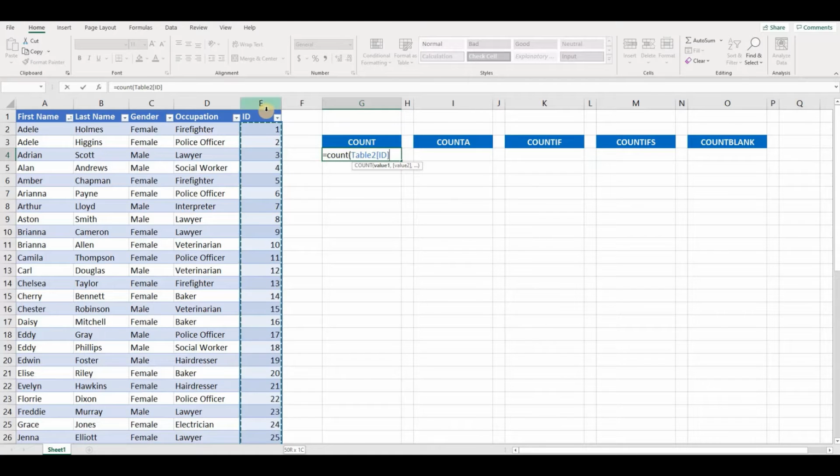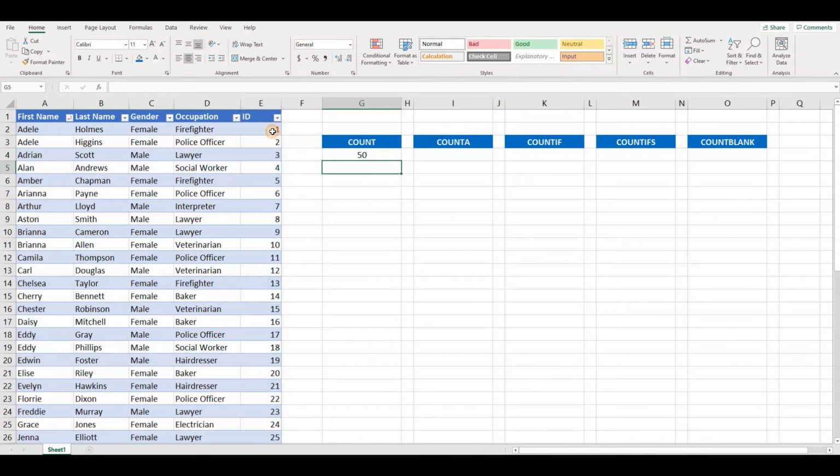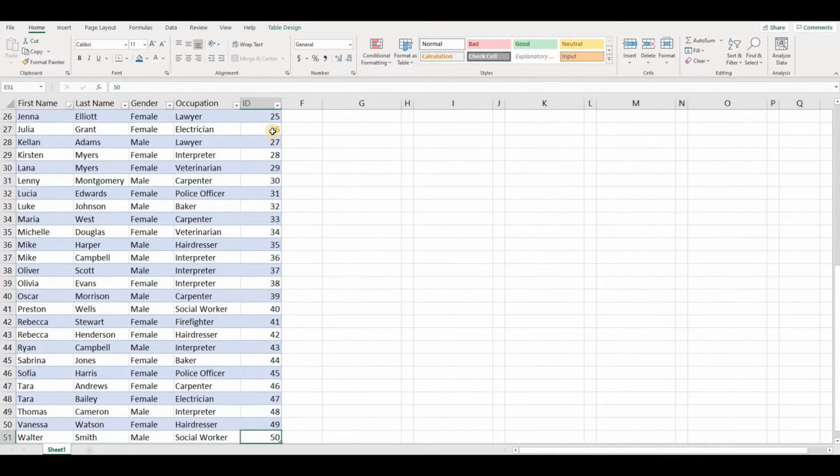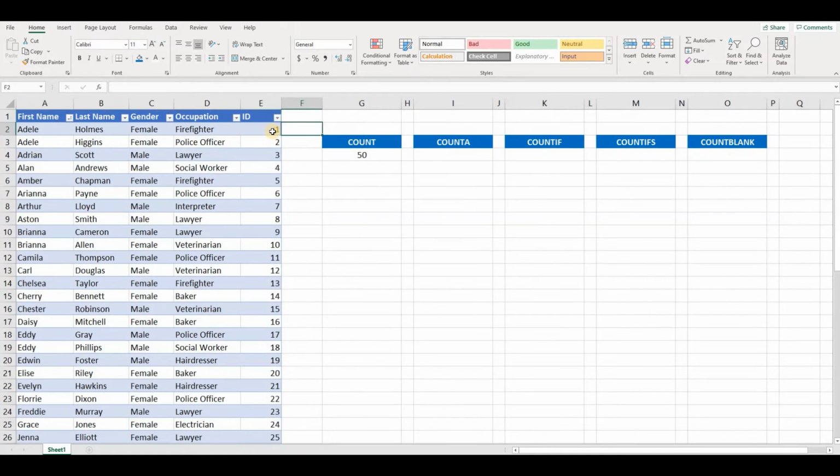When using a table, it's always best if you literally just click on the column, and that will create it as Table 2, that's the name of the table, and it's the ID column. We can now close that formula, press enter, and we know that there are 50 records. And the way we know there's 50 records is because we've got 50 rows of data. So that's the count formula.